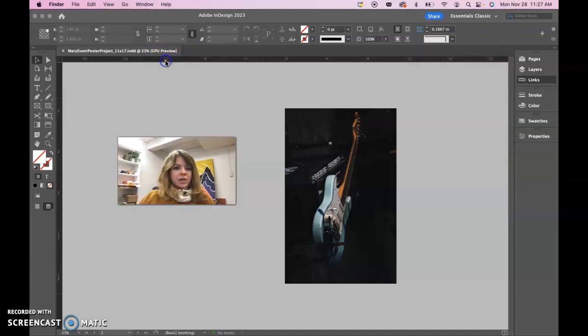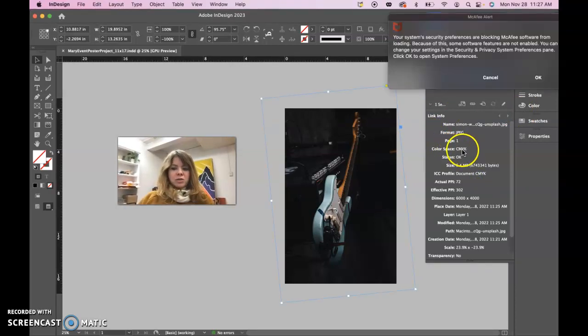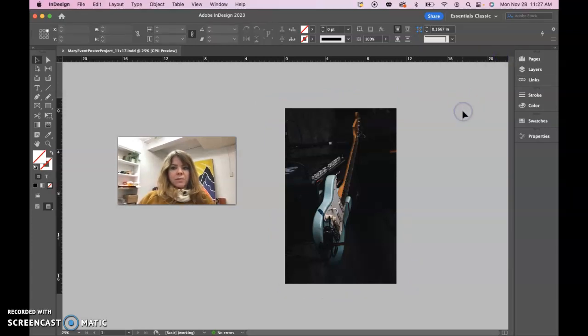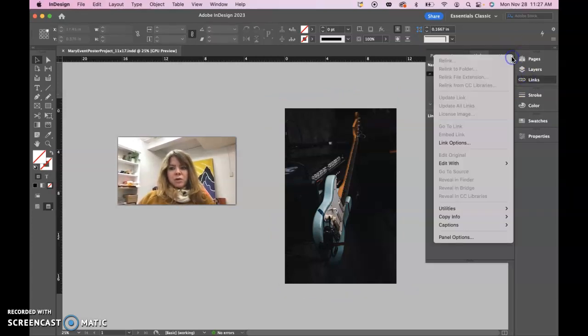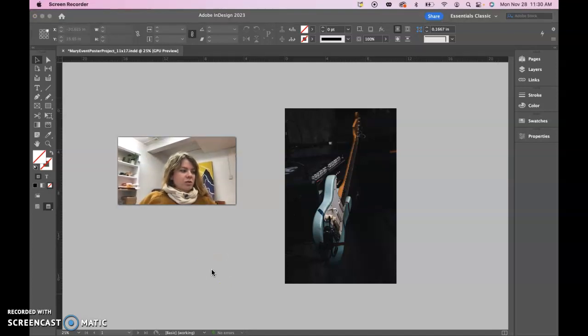So yeah, that is basically some of the basics, mostly having to do with the links panel, mostly having to do with the color space, making sure it's CMYK. You're going to have to edit it in Photoshop if it isn't, making sure the effective PPI is 300 or above on all of your links, and then maybe even copying your links over using Utilities, Copy Links To, and saving it inside of your project folder. So that's all I wanted to go over in this video. Just really make sure you're checking your images, your image resolutions, the effective PPI, and making sure you're in CMYK color mode. And yeah, that's about it.